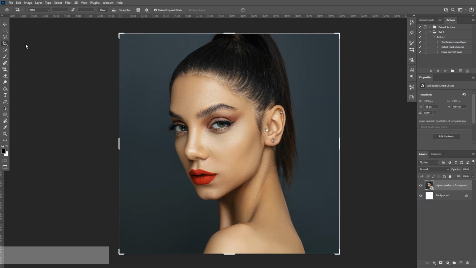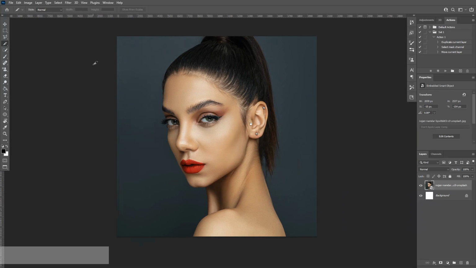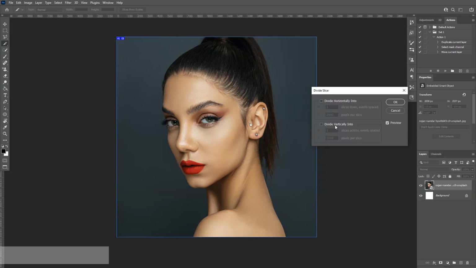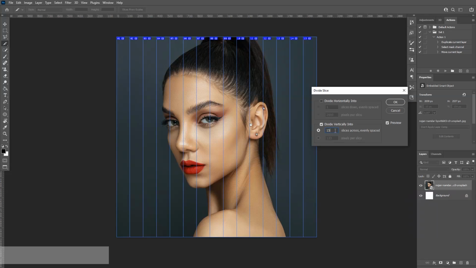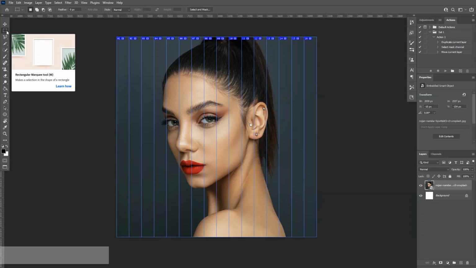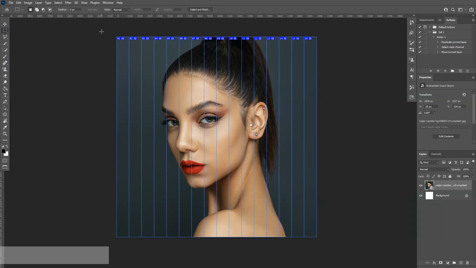As you can see here, this is the crop tool by default, but if you long click on it, you can see the slice tool. So we need to select the slice tool. Right click, and we're gonna select divide slice. Click on divide vertical into, and I'm gonna type in 15 or 16. I'm gonna click OK, and then go to the rectangle marquee tool and just select the first little space in here. As you can see, it's selected.